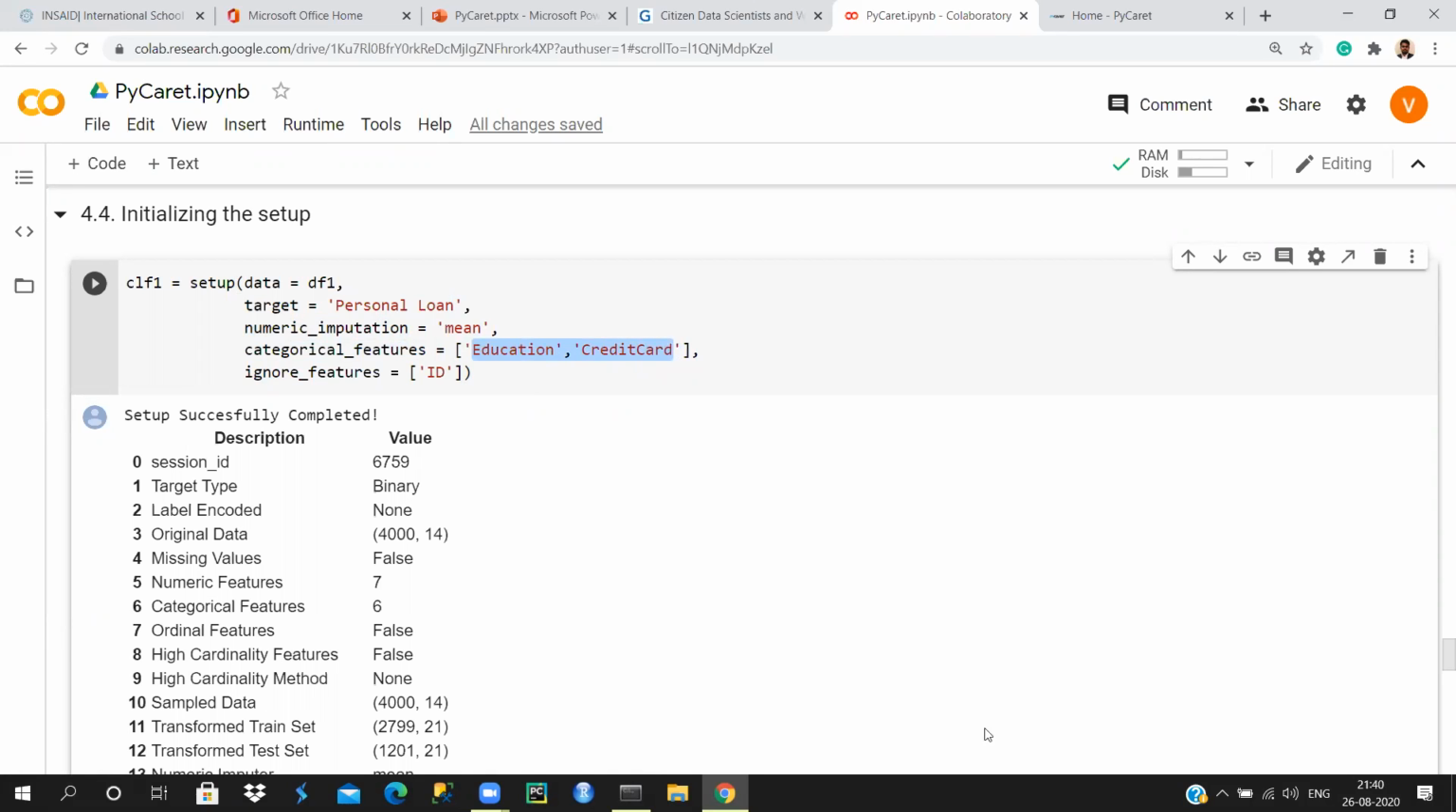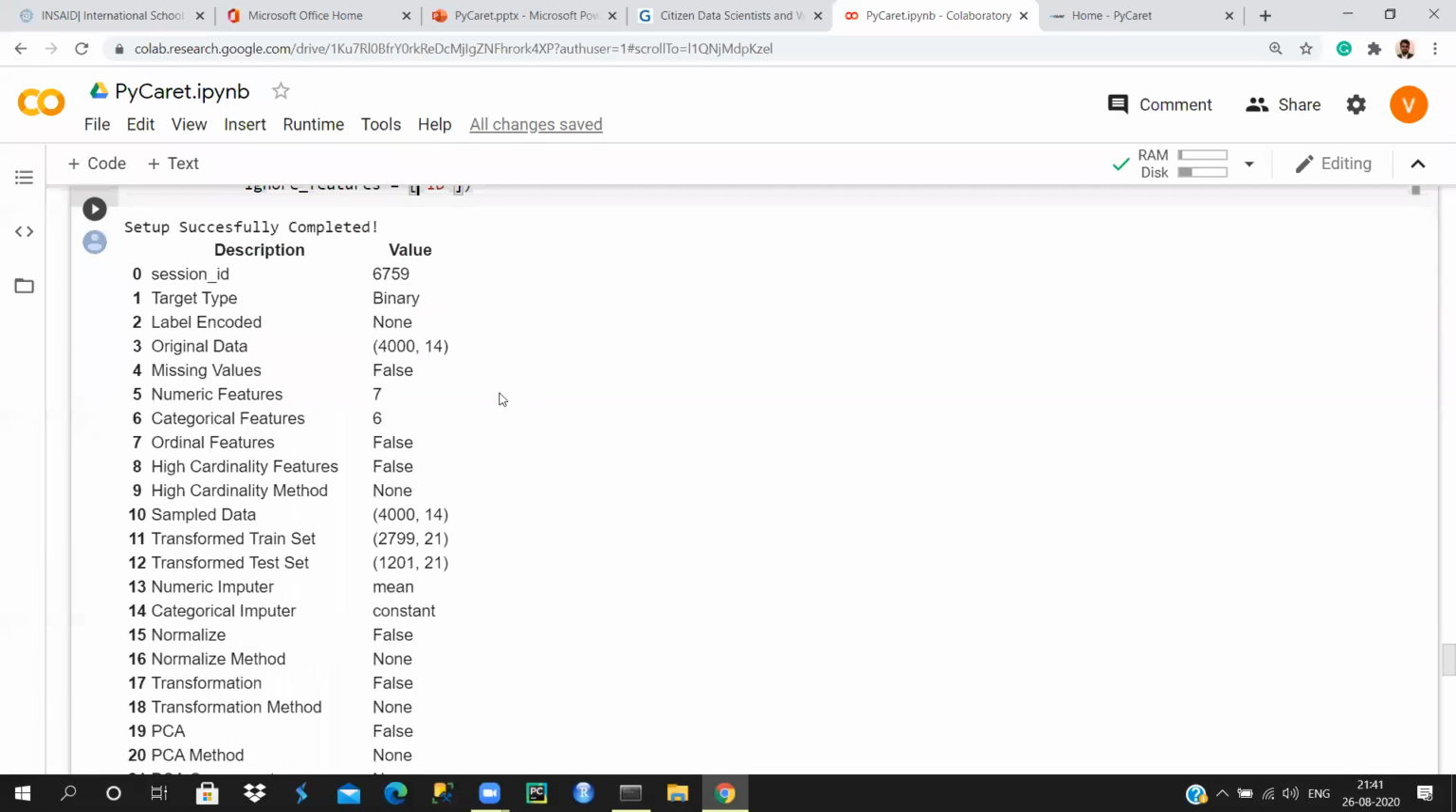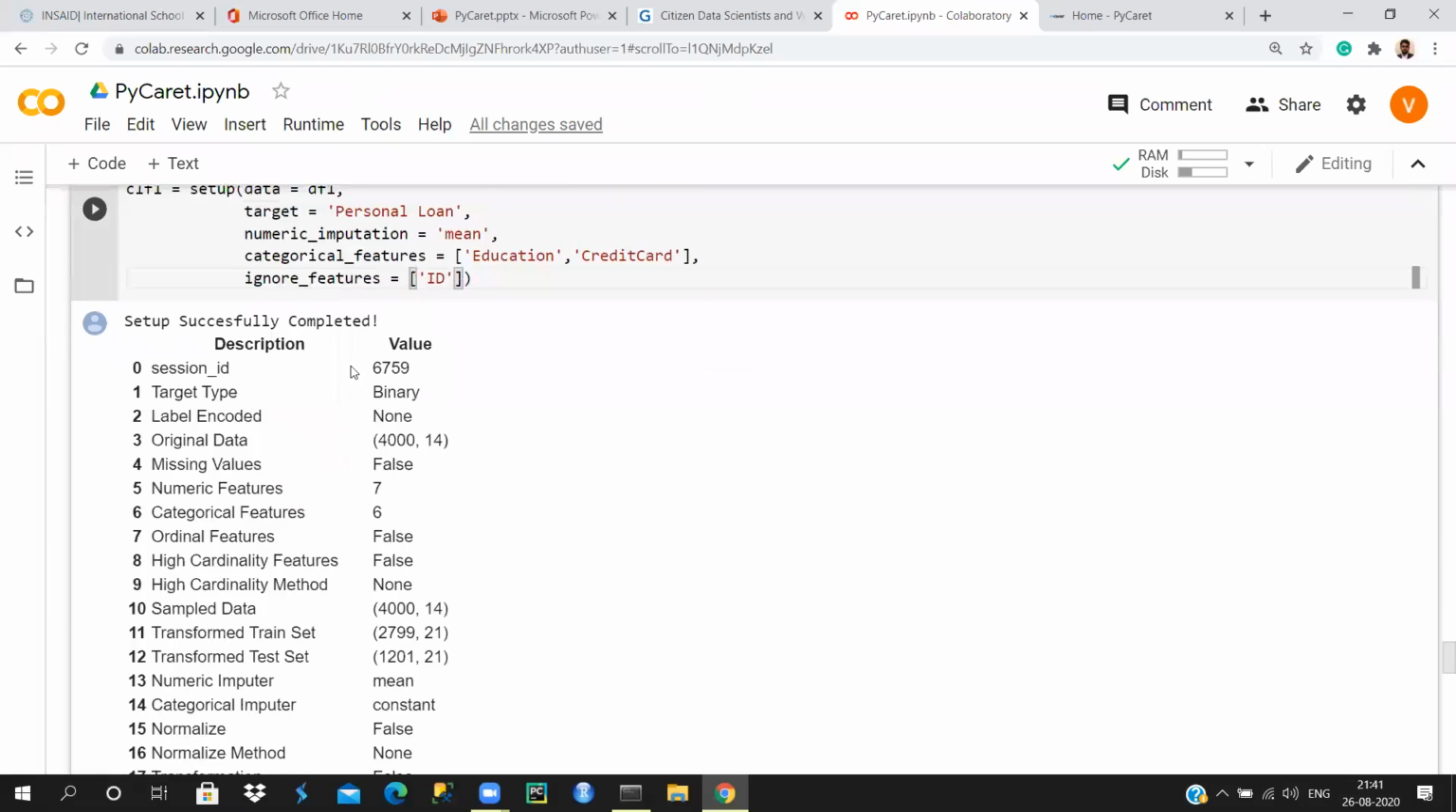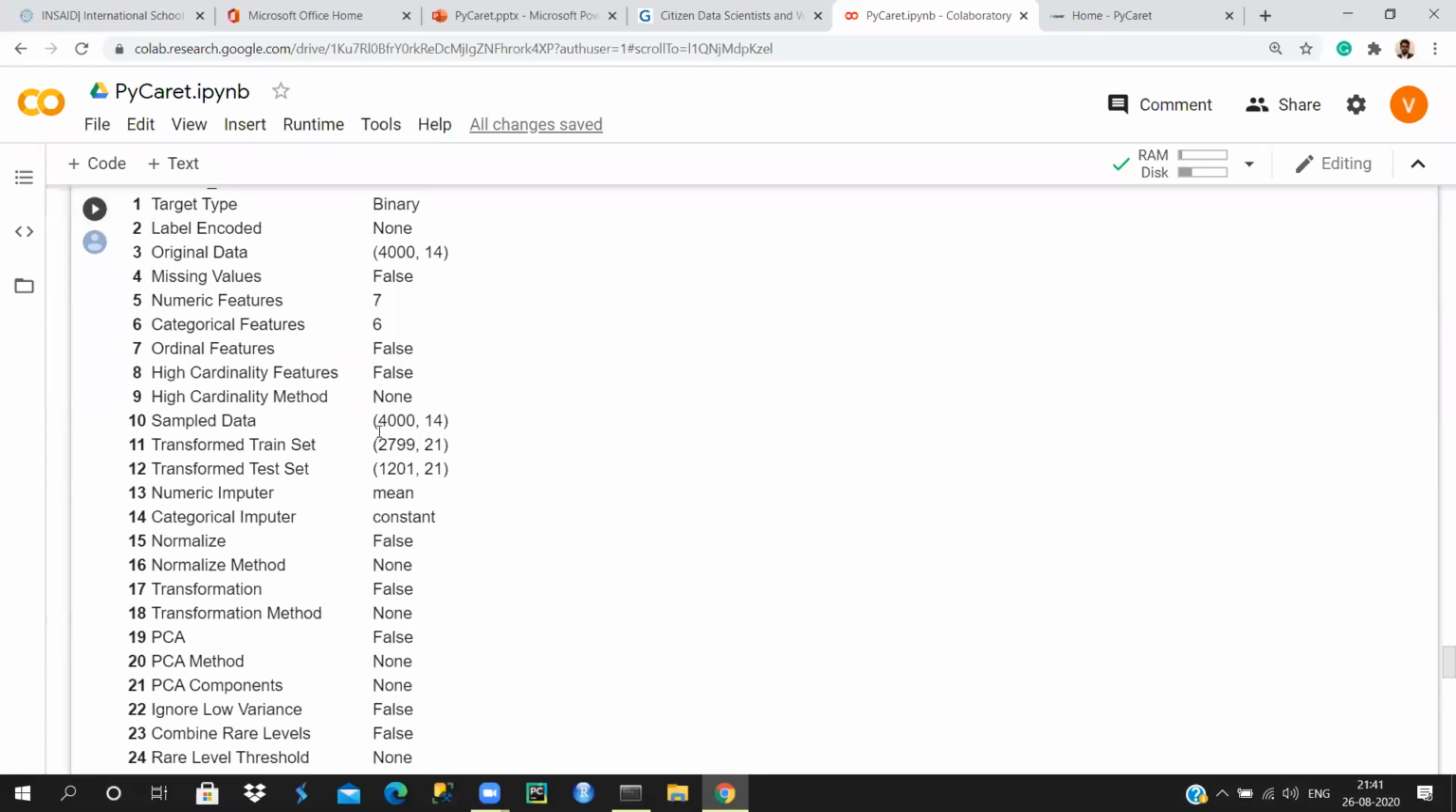So see, these are the things that you can do in PyCaret. You can define it, and then convert it into categorical or numeric based on your wish for the problem statement that you're dealing with. You impute with mean, you convert these variables into categorical, and you ignore these features, and that's how you can carry forward. So you do the setup, the session ID, all these things. You have 4,000 rows, 14 columns, and then train and test are based on this.